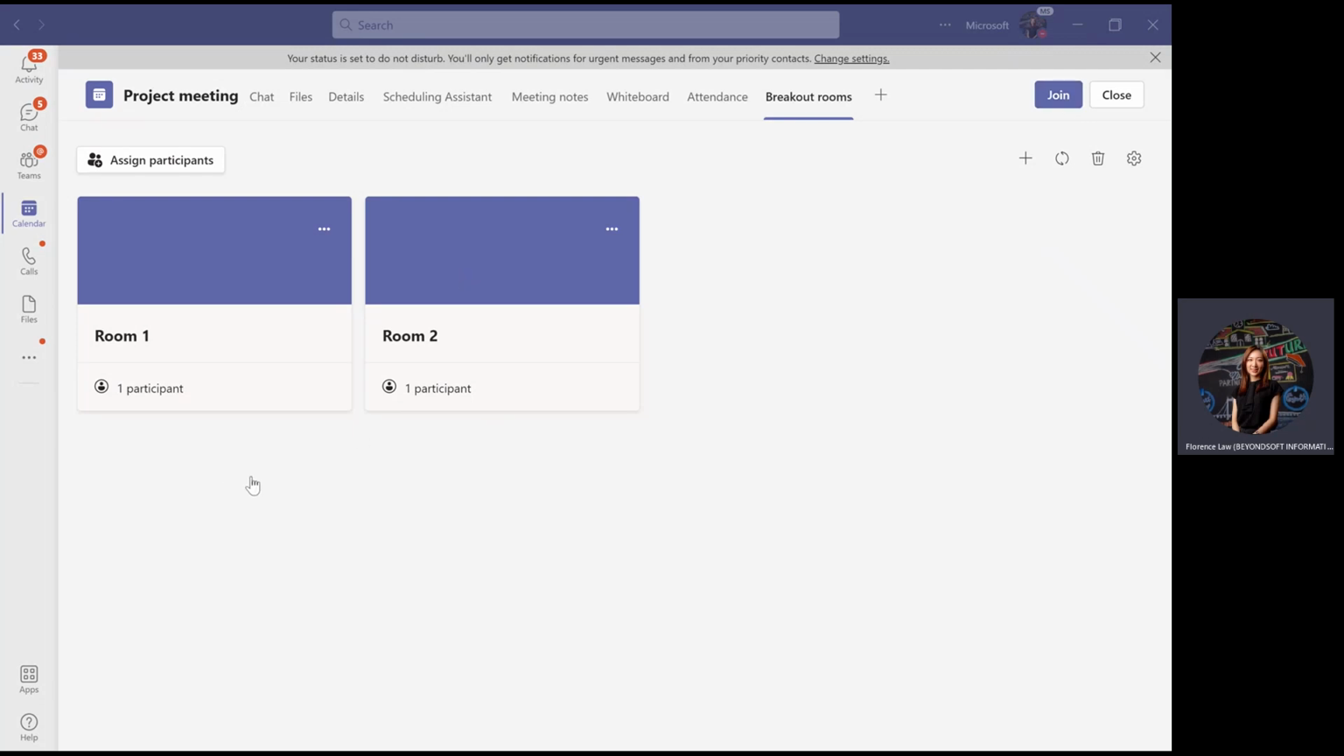Here you can turn on your camera, you can turn on your microphone. And here you can choose your background filter, just like how I choose my virtual background. Okay, so click join now.